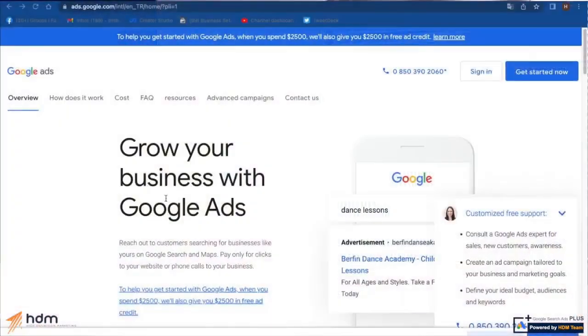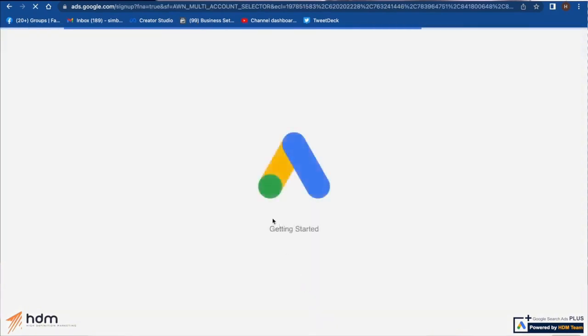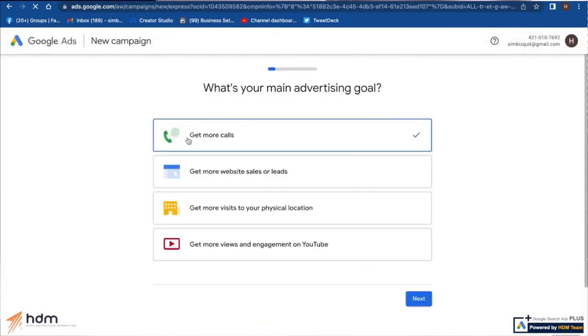So I go to ads.google.com and here I either click on target or sign in. It doesn't matter. They all lead to the same place. Here you see, guys, on my Gmail, there's already an account. For example, I want to create a new Google Ads account. This is not for MCC, it's for an individual account.